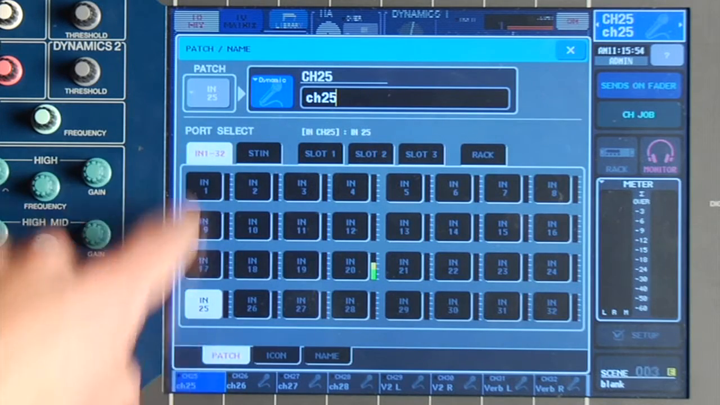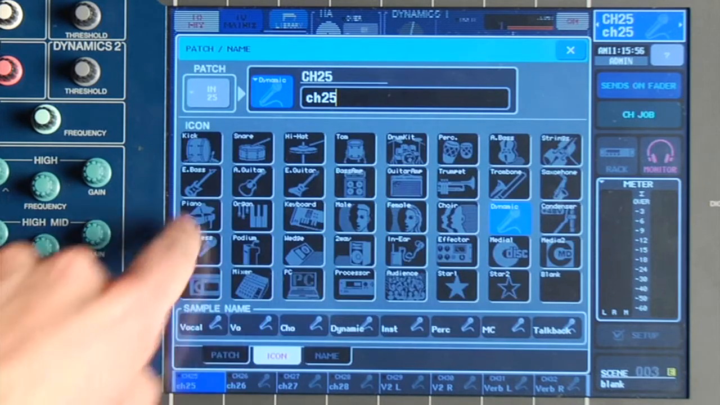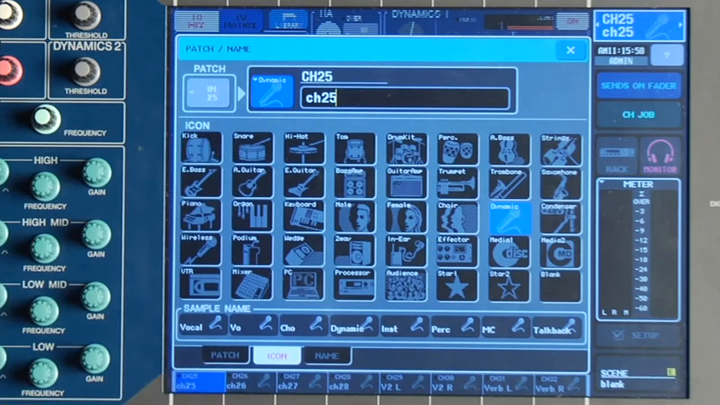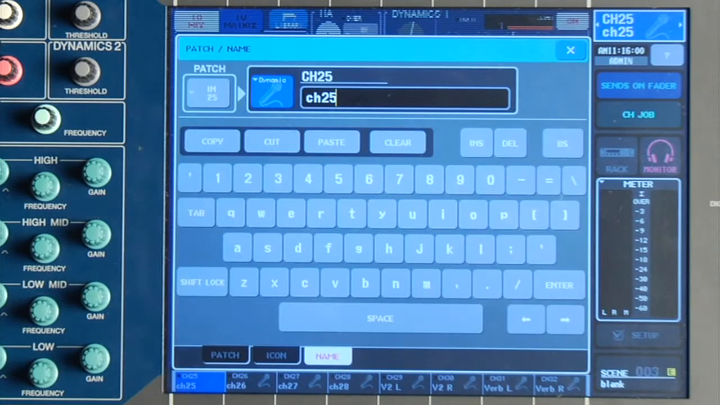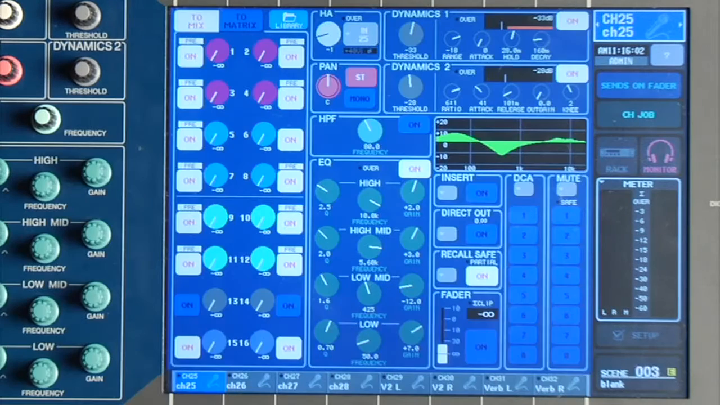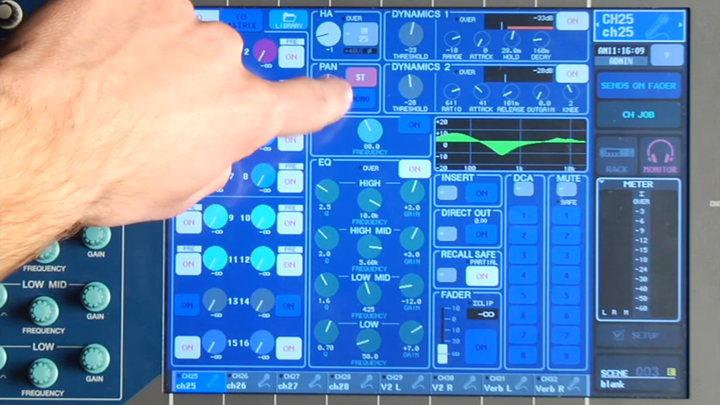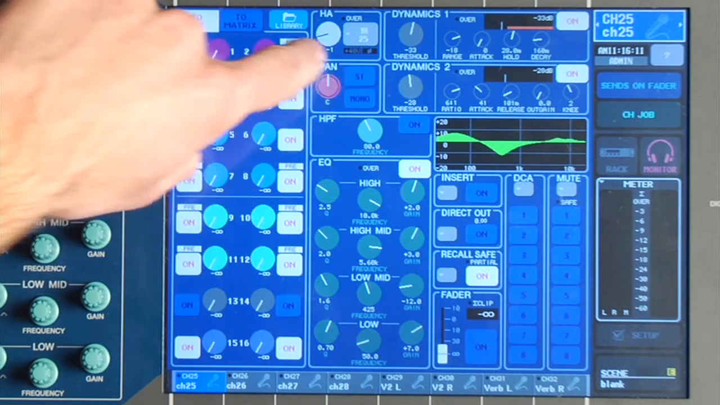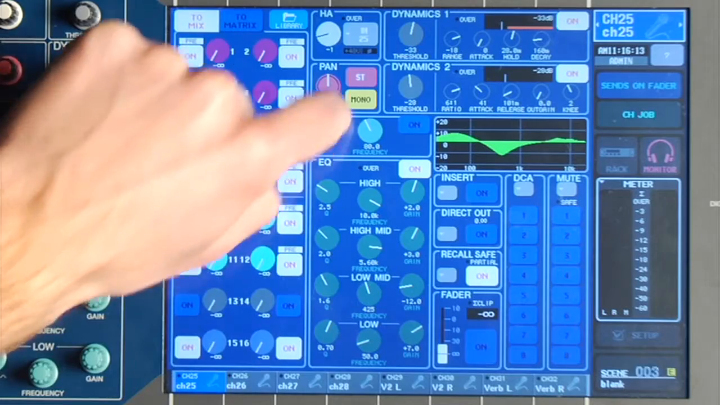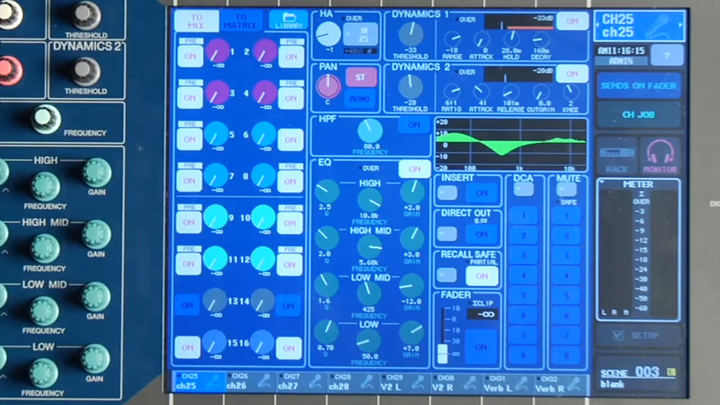When you pull that up, you can change your patch. You can change the icon for the channel, the little symbol that shows up here, or you can rename it from this window. So that's a pretty useful window to get to. Below that you have your pan setting. It shows you what your pan is set to, and you can also assign it to the stereo output or the mono output or both outputs at the same time.